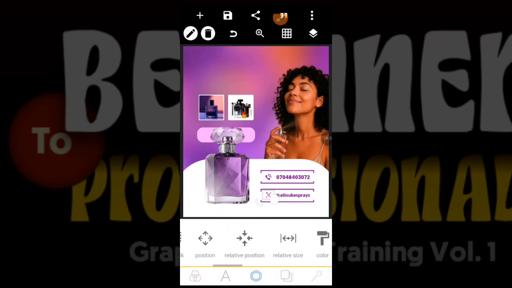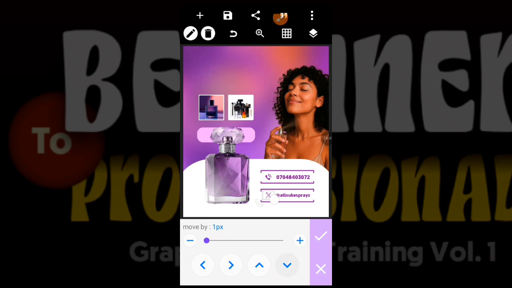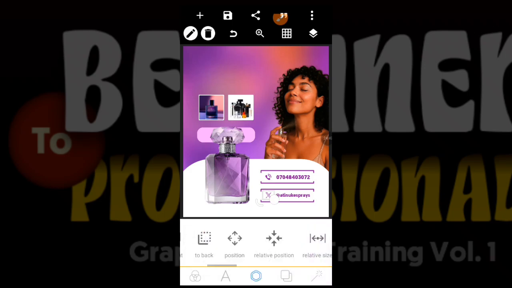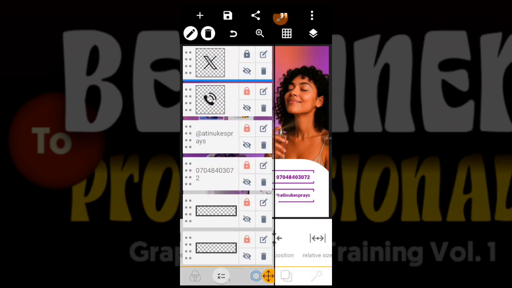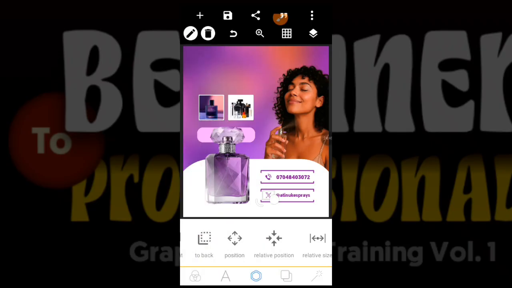So you try balancing well. It's a Twitter account, that's why I'm using it. If it's an Instagram account, you know what to use. You need to use the Instagram icon, and if it's a Facebook account, you use the Facebook icon. Now we have finished everything here, so let's move to the top, the name.